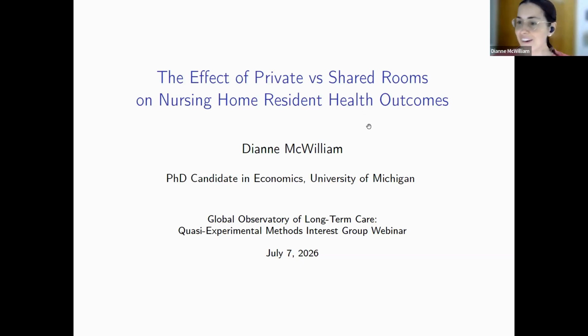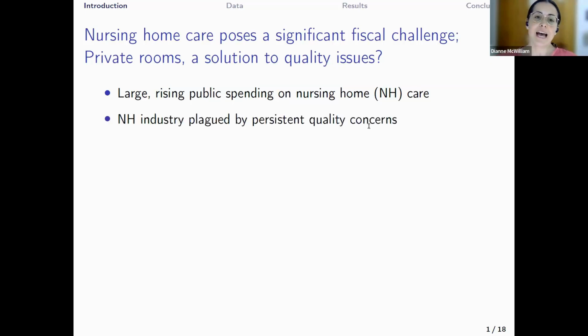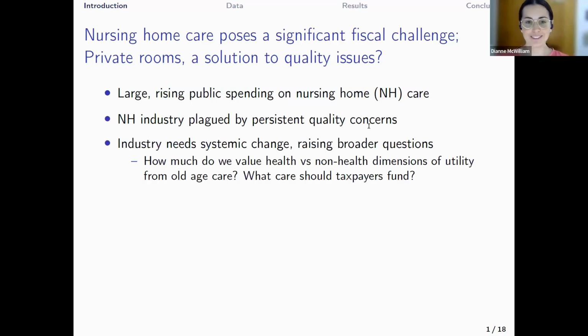Okay. All right, so I'd love to start with a little bit of motivation. Why is this interesting? I probably don't need to motivate it too much with this group, but in many countries around the world, but especially the US, there's a large and rising public spending on nursing home care. In the US, nursing home care is largely government funded, but also the nursing home industry has really been plagued by some persistent quality concerns, which I think were really highlighted in the COVID-19 pandemic as well. So the industry needs systemic change, which has raised some very broad questions, like, how much do we value health versus non-health dimensions of utility in our old age care? What should taxpayers be funding?